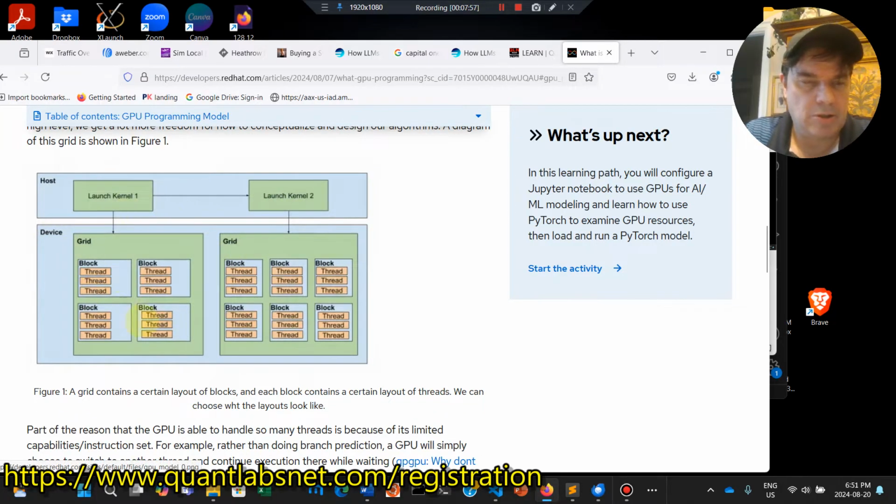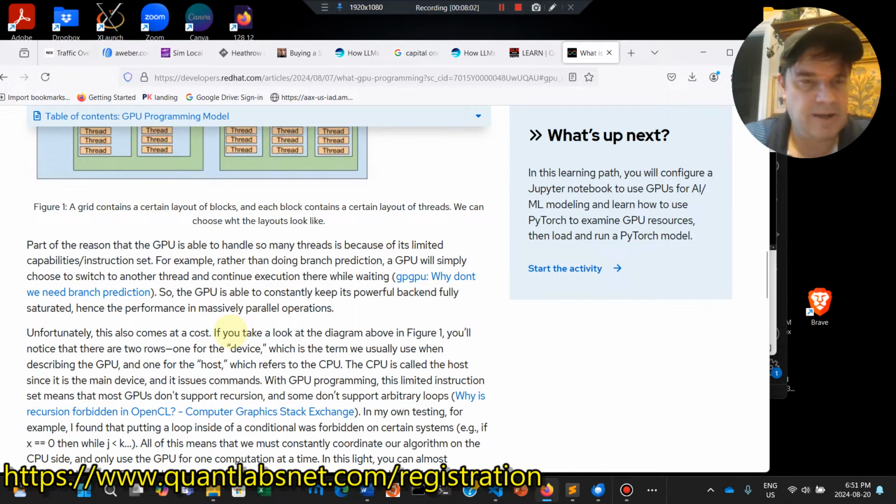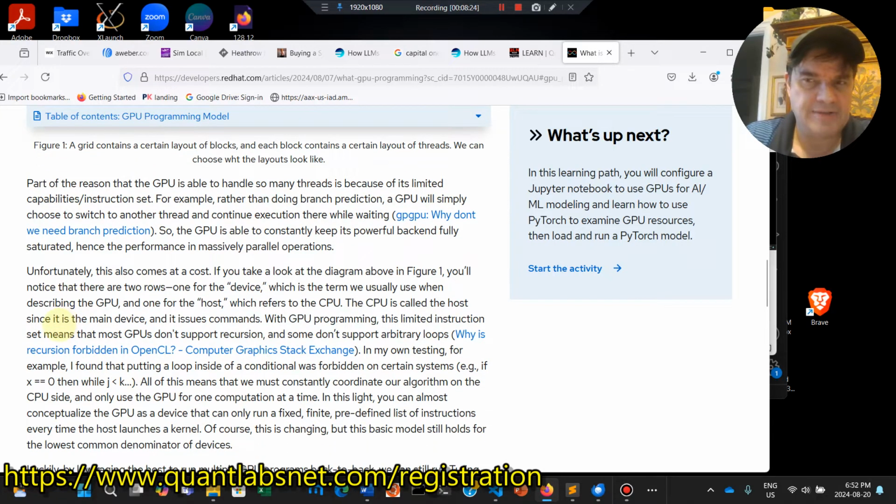Device, grid, kernel. Part of the reason the GPU is able to handle so many threads is because of its limited instruction set. Rather than doing branch prediction, a GPU will simply choose to switch to another thread and continue executing while waiting. That's why we don't branch predict. So the GPU is able to constantly keep its powerful backend fully saturated, hence the performance of massively parallel operations. Unfortunately, this comes at a cost.